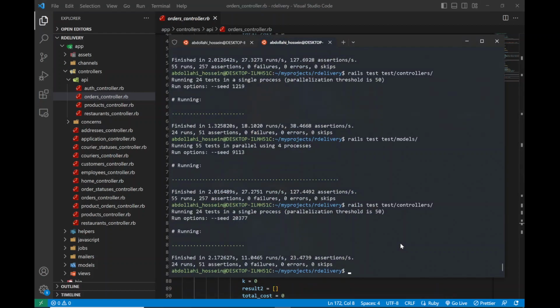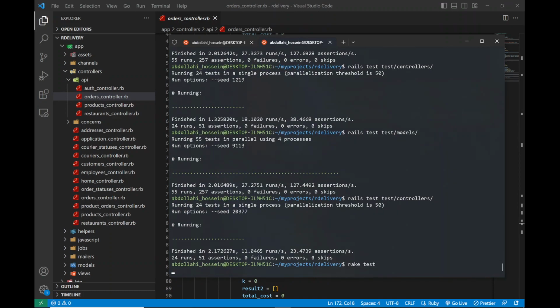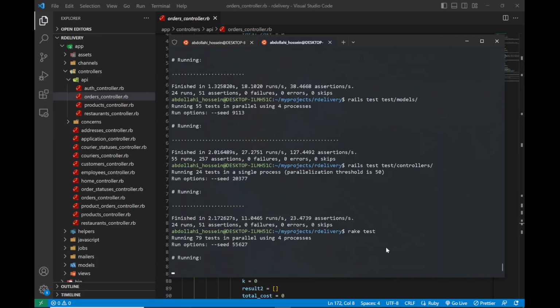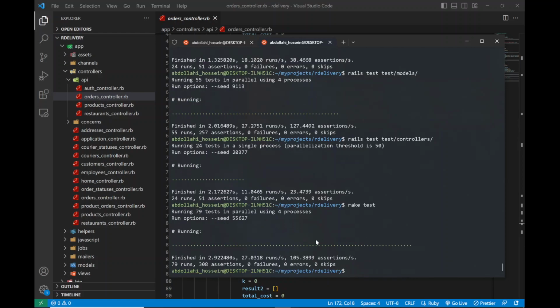And yeah, so at the end, if I do the rake test, which does all the tests together for all the folders, okay, so it passes all the tests in the model folder and also the controller folder.